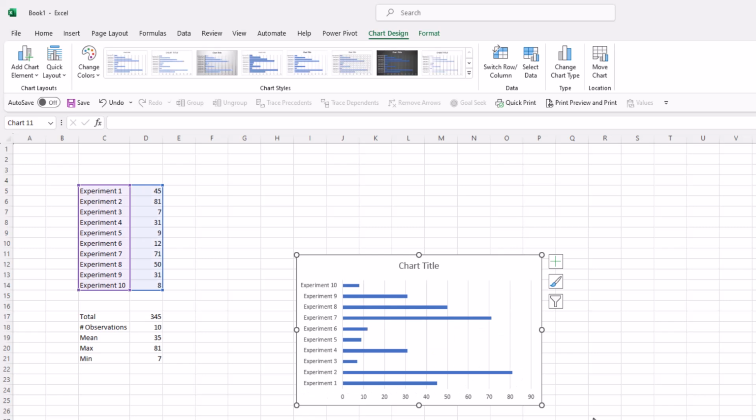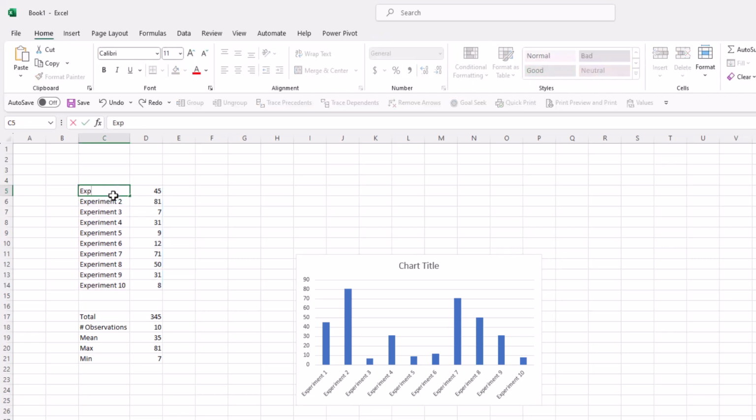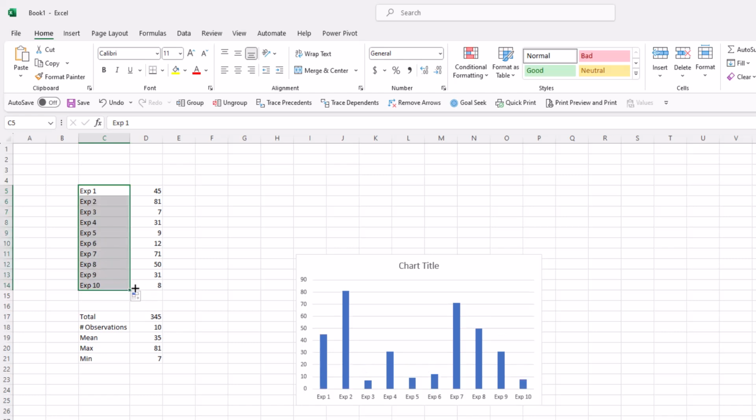You can see that this text is much more readable now, but we're not going to go with this option, so I'm going to press Ctrl-Z to undo. We can also change the tags themselves. So instead of experiment 1, I'll put exp1. Then I'll go back to my cell. I'll go to the bottom right corner. Notice that my cursor, which is a white cross, when I approach the bottom right corner, turns into a plus sign. When this happens, I can left-click and drag all the way down. And Excel will autofill automatically.